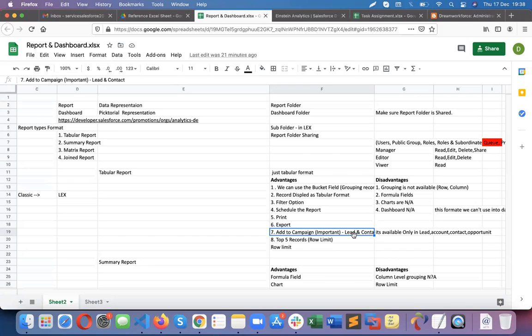Okay. So the disadvantage is basically that the grouping option is not available. You cannot create custom formula fields except a bucket field. There is no chart. And also in a dashboard, only one specific format is available, not other formats. You can add them into a dashboard, but you cannot use different format charts. You can use only the tabular format, nothing else. So these are all the advantages and disadvantages of the tabular format.